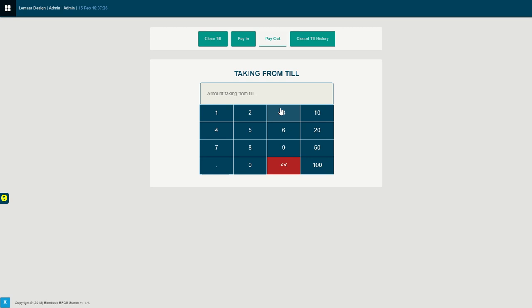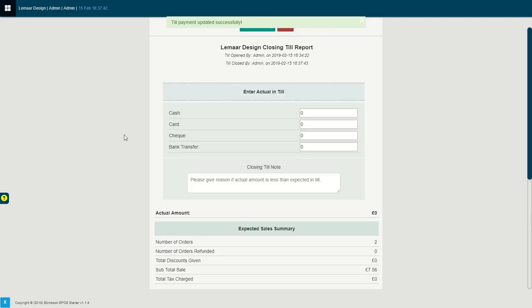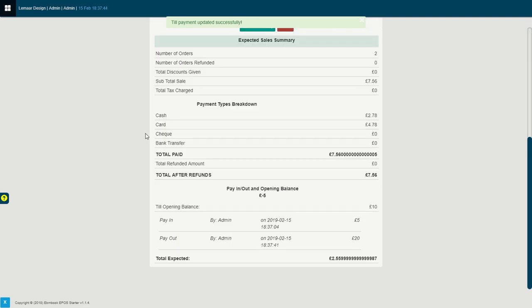Now, let's say I'm taking out, assume £10 for the employees for a lunch, or let's say for a utility bill to pay, or something else relating to the business. Let's say I'm taking out £20 from the till. Okay, click on continue.